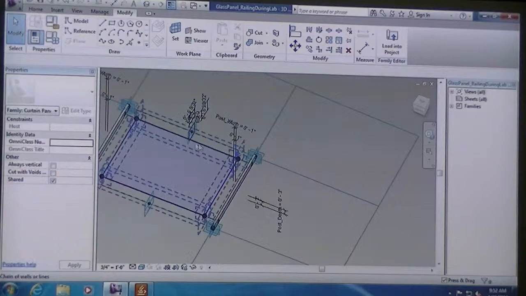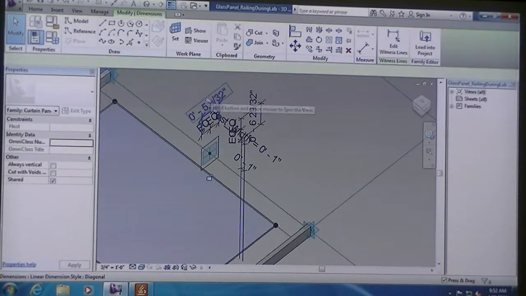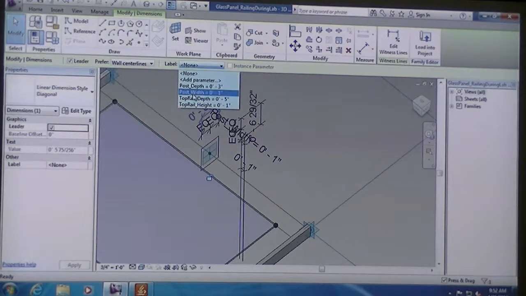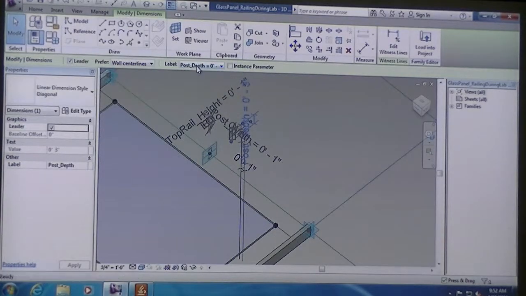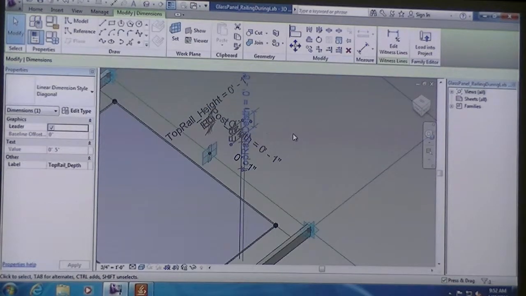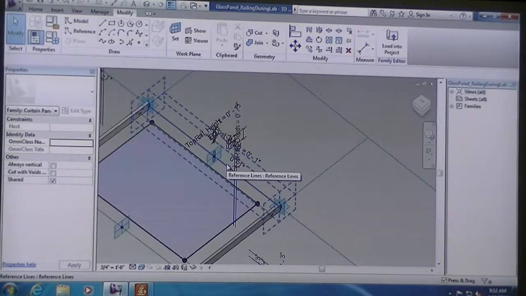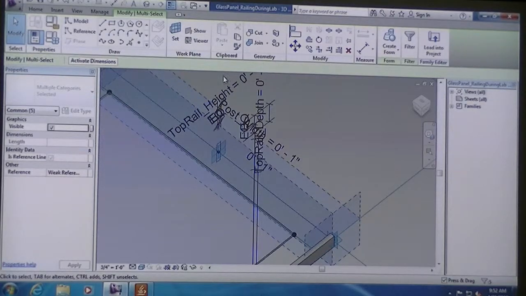And so on this particular rectangle over here at the top, the one that's horizontal, or the one that's going, I guess, from front to back, if we look at the view cube, that one will be the top rail height. Another one will be the top rail depth. And then all we need to do is tab over, select the top, and then select the other control and create the form.